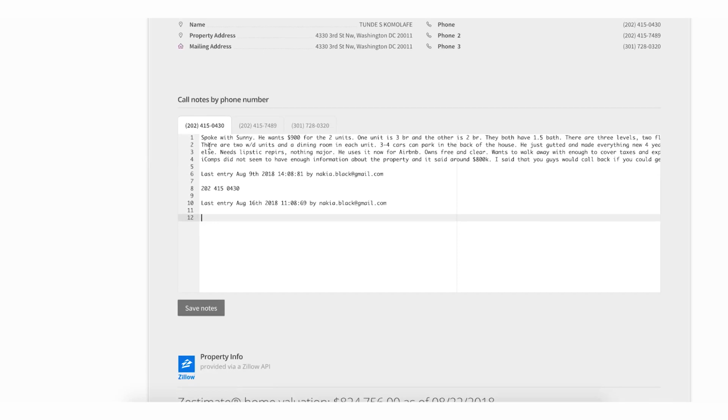So I hope that clarifies the difference between a call record and a contact record and how you navigate between the two.